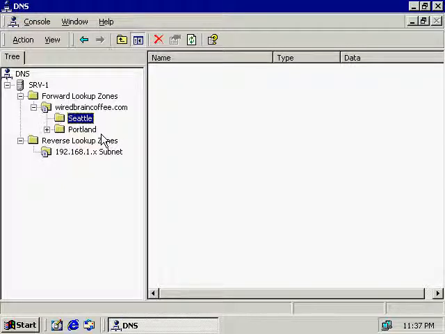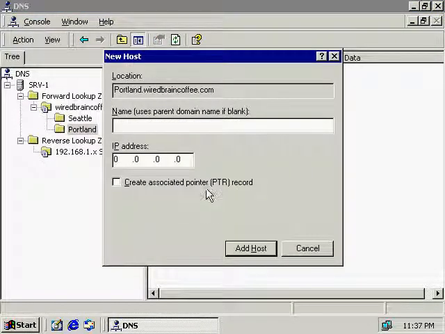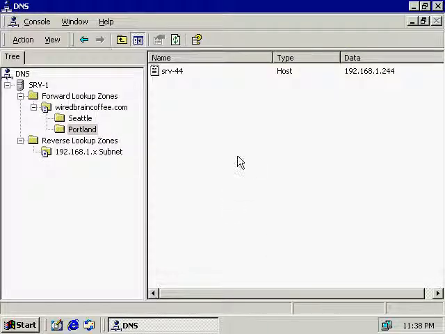And like I said before, a host that exists inside Portland is going to take on that name, client1, for example, .portland.wiredbraincoffee.com. So let me go ahead and create a record here and show you what I'm talking about. I'm going to call this computer, just as a test, SRV44. Why not? With 192.168.1.244, just sticking with our naming standard we have before. I'm going to click on Add Host. Okay, and I'm all done.